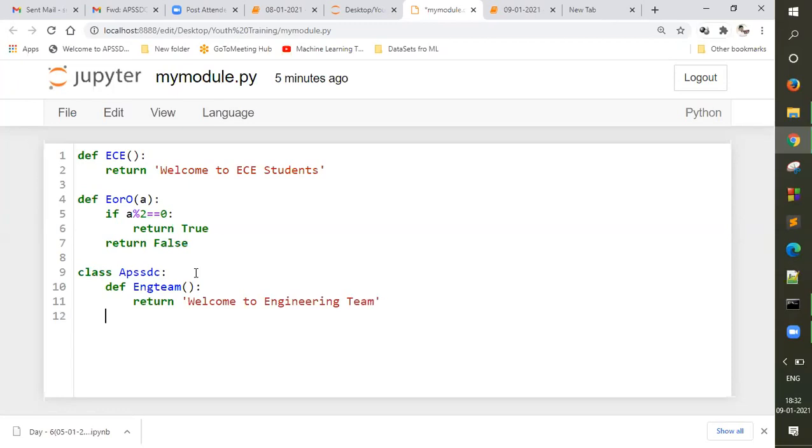So next I'm creating another method that is school team. In the school team method, I'm returning welcome to school team.